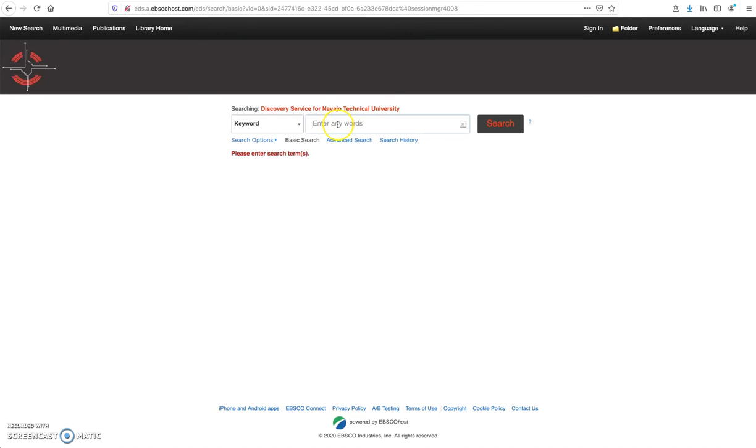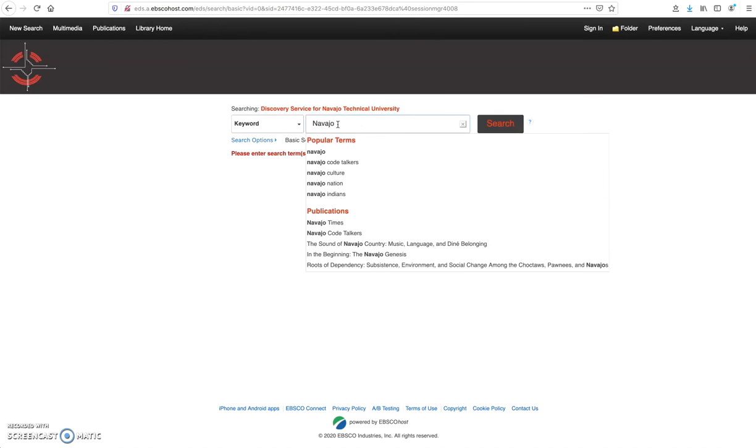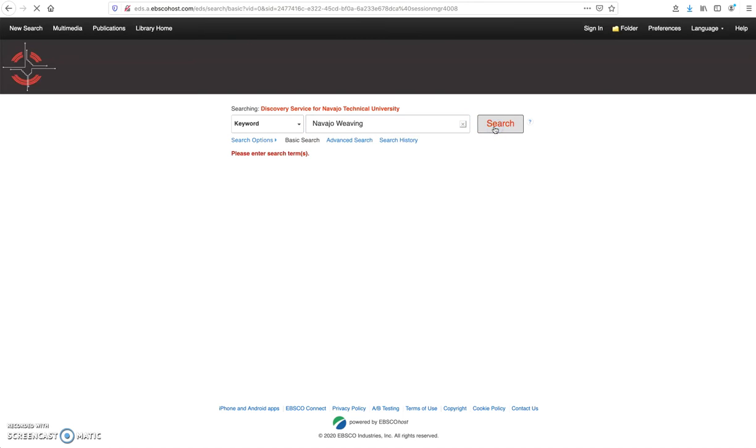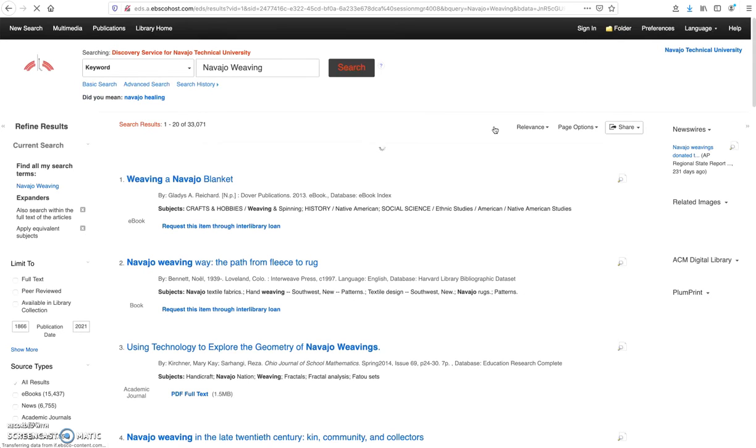In the search box, type in one or two keywords or phrases. For example, we will type in Navajo weaving. You can either hit the Enter key on your keyboard or press the search button. Here you will see how many search results appear.